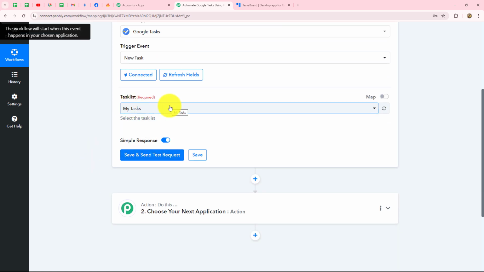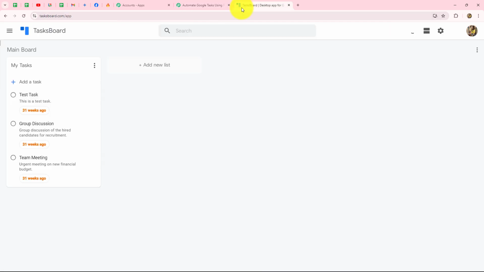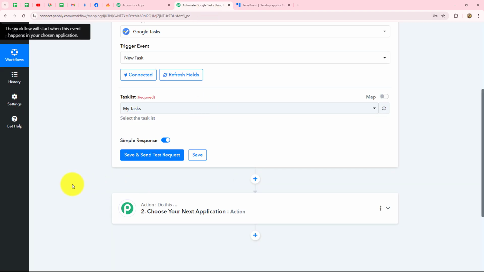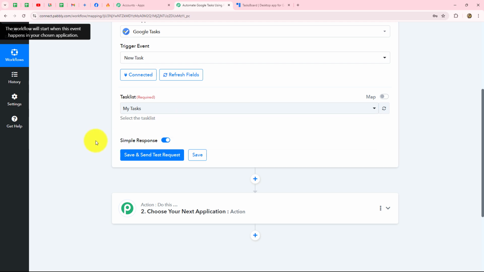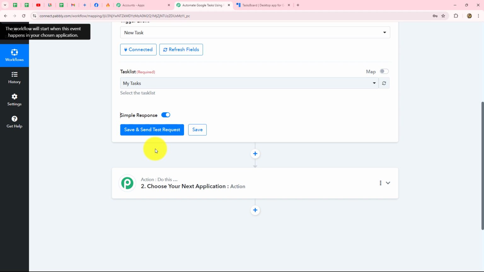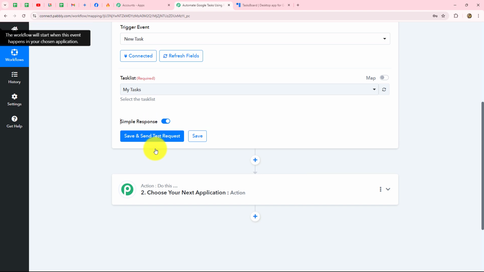Whenever a task is added in which list do you want to capture the response? You can see I only have one list over here. I want that whenever a task is added in my task list, only then the details should be captured inside Pabbly Connect, otherwise not, because I do not have any other option as well. But in your case, if you have multiple lists, you can select any one of them from the drop down according to your choice. And when you click on the save and send test request button, you will receive the response.